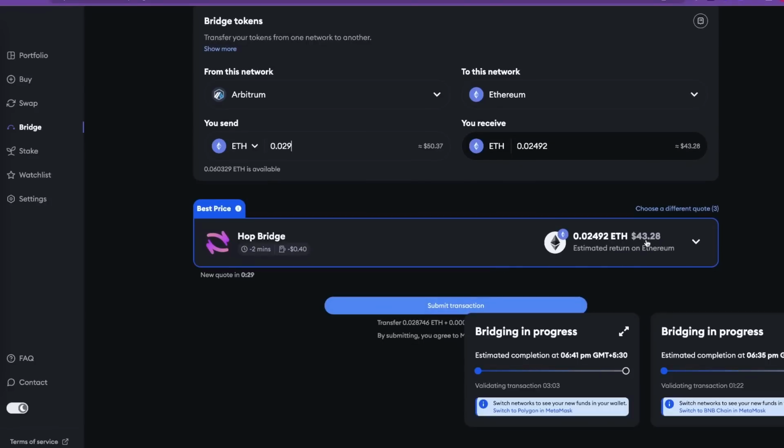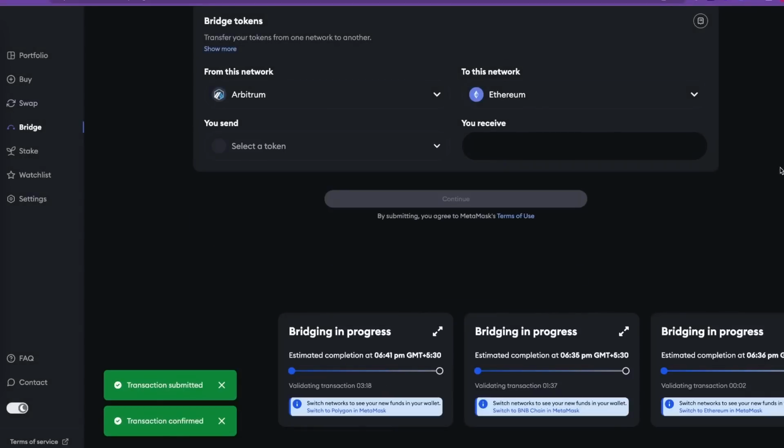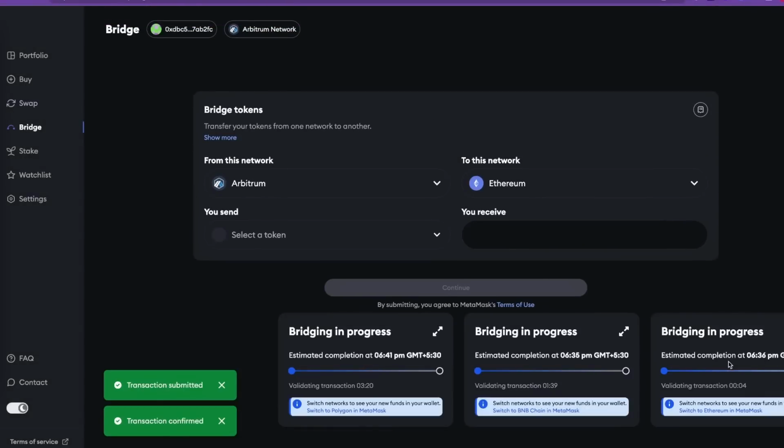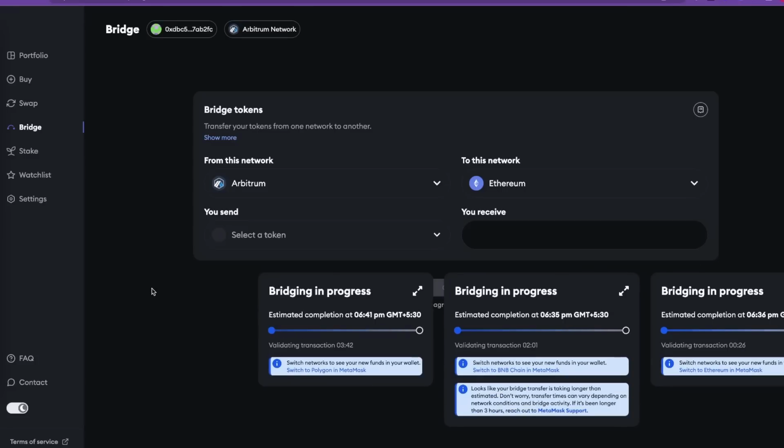Wait for our quote. So I'm losing a lot here. Whenever you are bridging back to Ethereum, you'll start losing money. So let's confirm the swap, and the transaction has been submitted again. So bridging is in progress. As you can see, all our bridges are in progress, and this is the last one. So in this way, we have completed our bridging task.